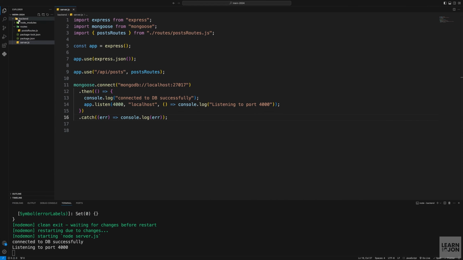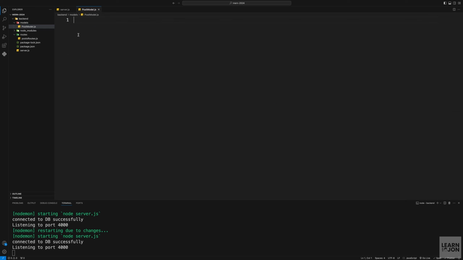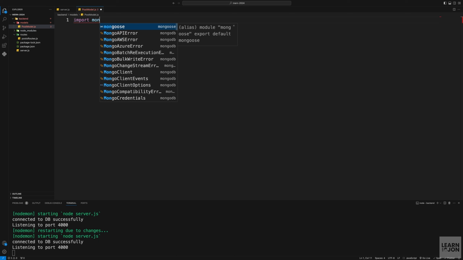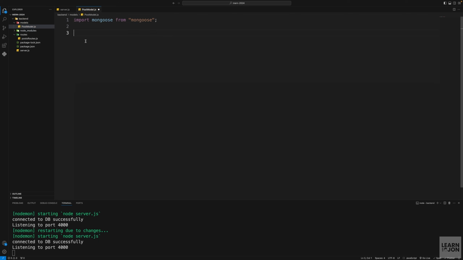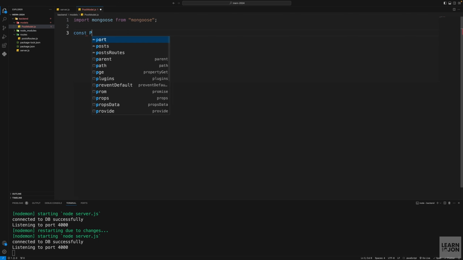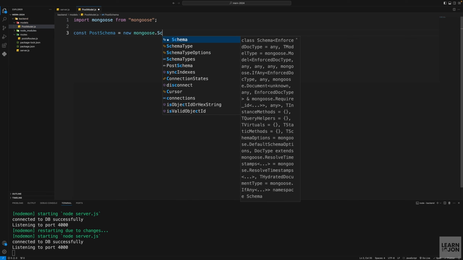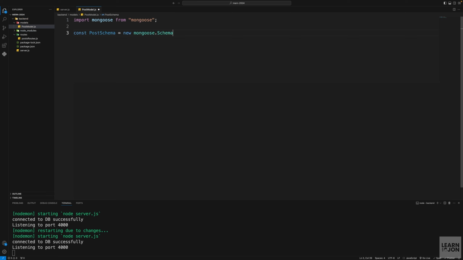So inside our backend folder, I'm going to create another folder and call it models. Inside that folder, I will create a file and call it postModel with a capital P with a JS extension. So first we need to import Mongoose. So we want to say mongoose from the mongoose package. Then we can create a postSchema and set it to a new mongoose Schema. So this is a class, that's why we use the new keyword. Now this takes the pattern that we want for our collection.